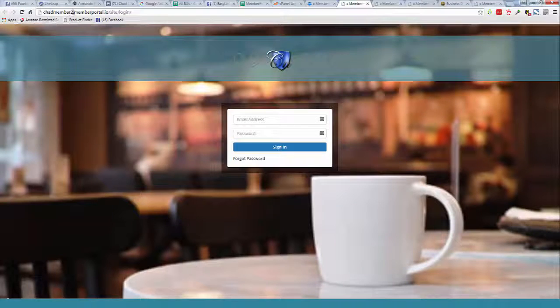Now if you look up at the top, we have Chad Member 2. If you recall, this is the subdomain that I set up. You set up a subdomain when you created your membership. And then we have this default domain of MemberPortal.io. When we create our custom domain, we're going to overwrite this right here, so the member never sees MemberPortal.io.